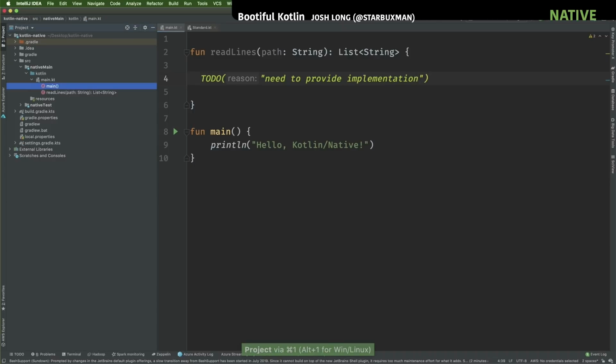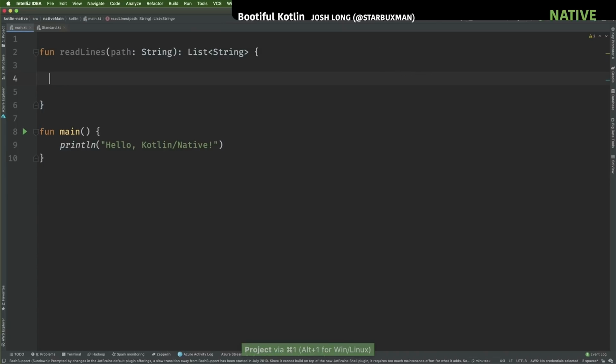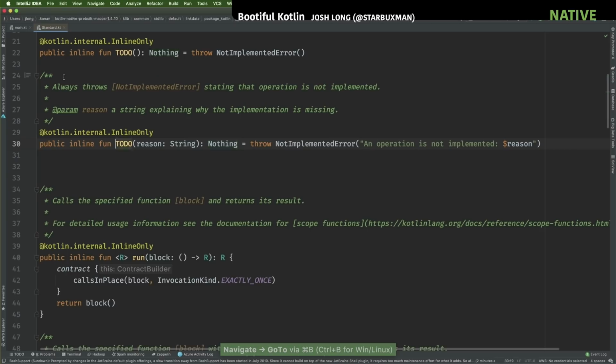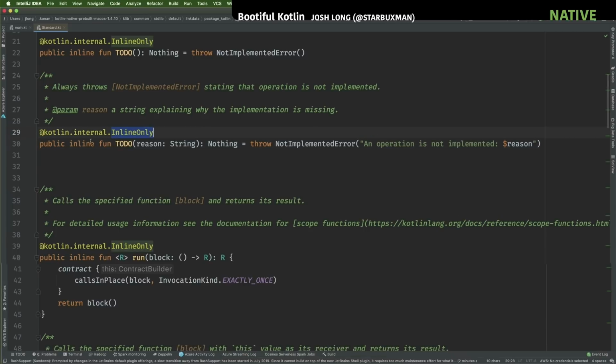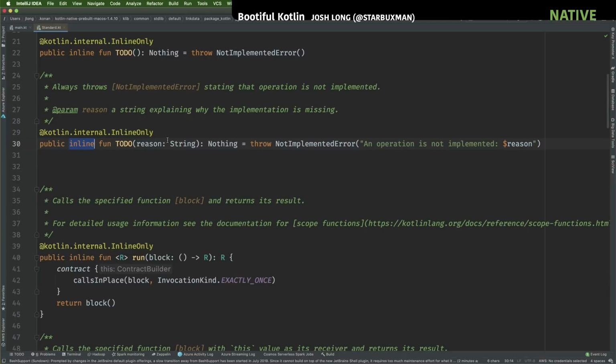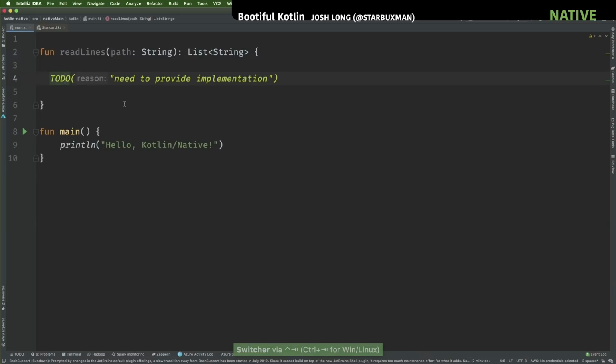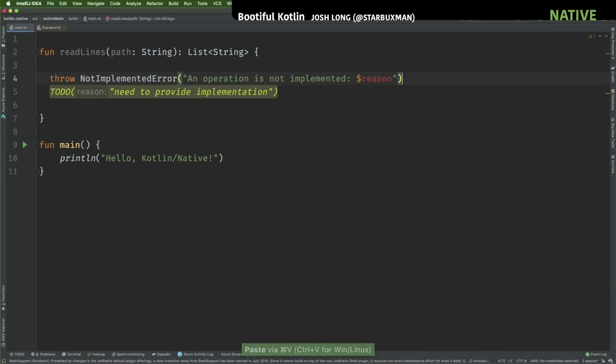implementation. Okay, so that's our very simple Kotlin native code. All I want to do is read some data from a file, right? And this function here is kind of like a macro. You can see it says inline only, and it's a public inline function. So essentially, when Kotlin sees this, it's going to copy and paste this code into the code base at the call site, like that, right?